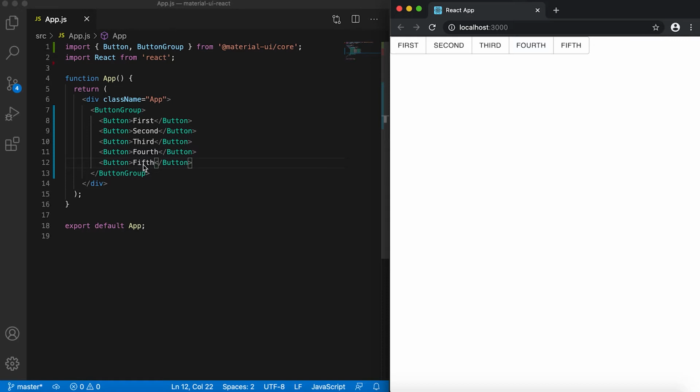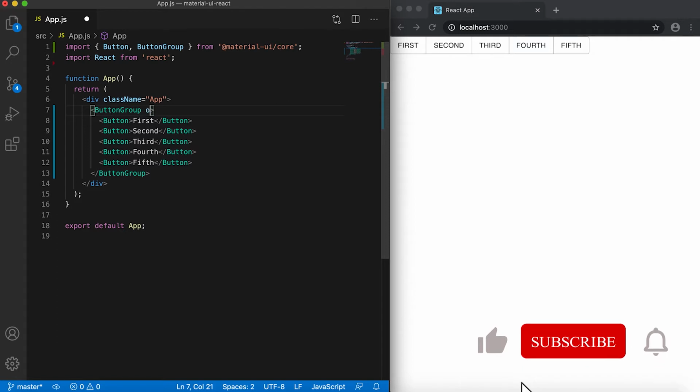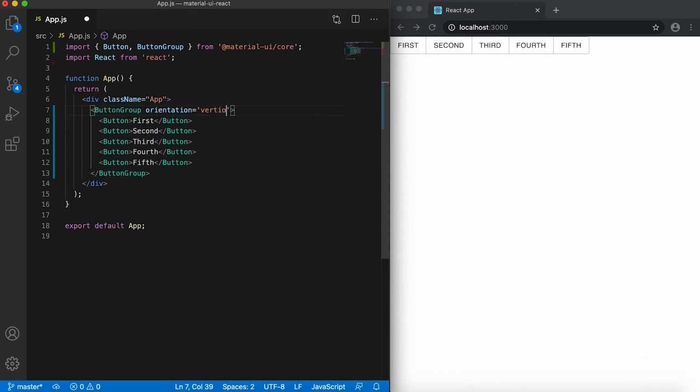So if you see here, then you can see that these buttons are aligned together, and these are currently in the horizontal. So we can also change that orientation to vertical. Just give this orientation here, orientation equal to vertical. Now these are aligned vertically.